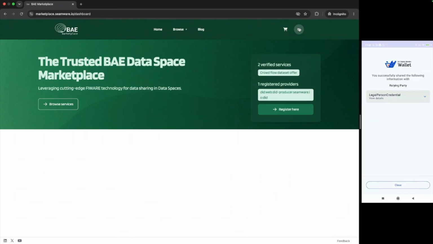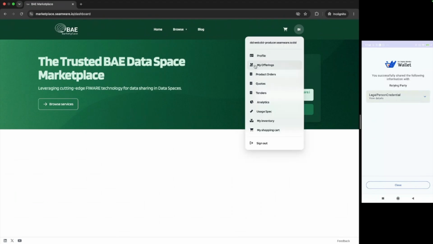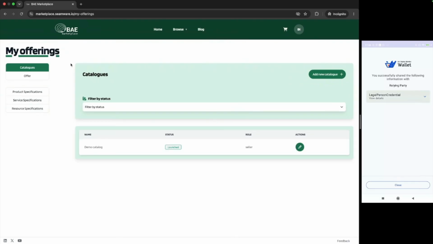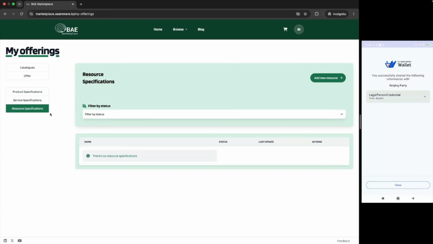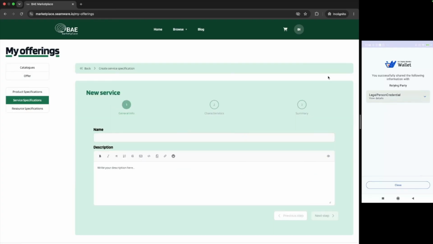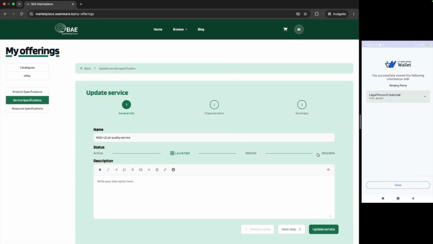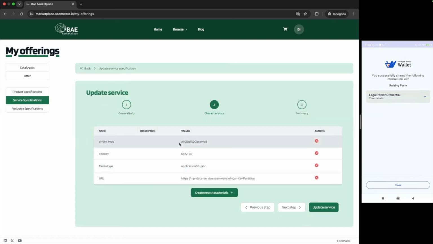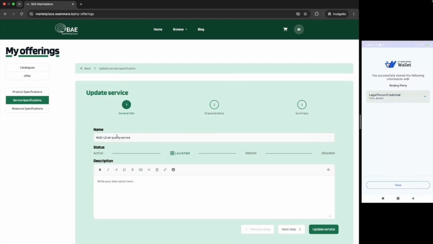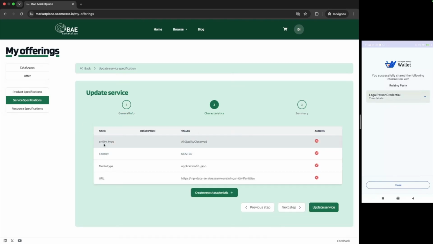So if we want to create now our product specification and our product offering, we can go to the My Offering section. Here you can create catalogs in case you want to create catalogs. And here you can create service specification, resource specifications, you see? So you can add the different characteristics. Here we have a service specification, which is the air quality service, which has the entity type air quality observed format. You see, we are using the characteristics of the service to put any information that is relevant or may be relevant during the procurement phase.